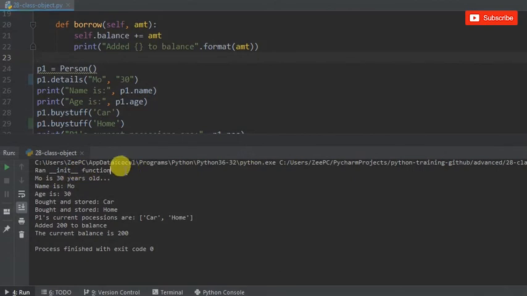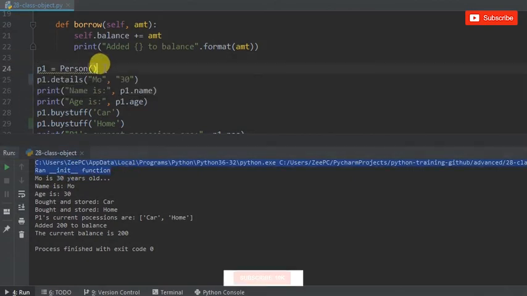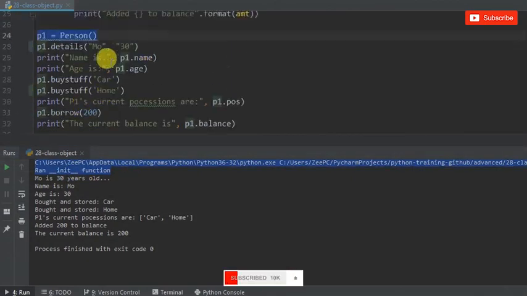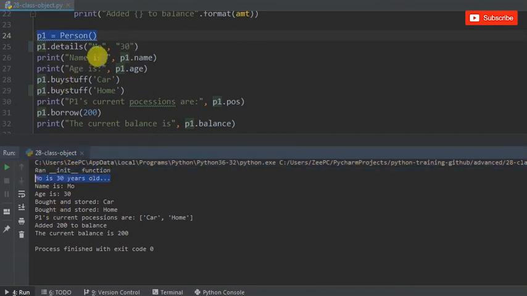So there we go. Ran the init function, so that's being run by this. P1 details, basically it should print this line here. Then I'm printing name and age separately again, so that's 2 lines. Bought and stored car, and then bought and stored home, and then the current possessions are car and a home, and added $200 to the balance, and the current balance is $200. So very straightforward, very simple.